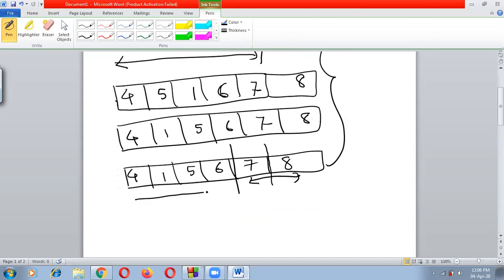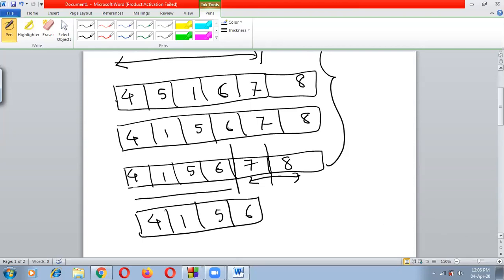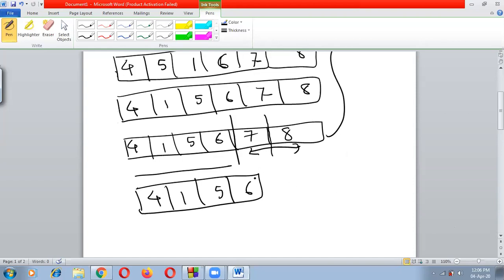Now I have to apply the sorting in this part. So I take 4, 1, 5, 6. You can see that at the end of each iteration, the total numbers I have to compare is one less than in the earlier iteration. Originally I had to compare six numbers. Then after the first iteration, 8 was at the appropriate place, so at the next iteration I compare five numbers. Now I compare four numbers, right?